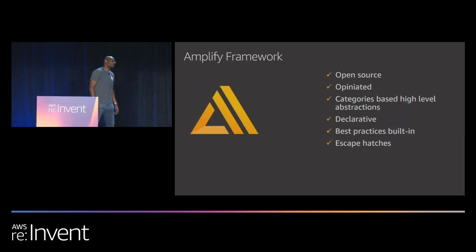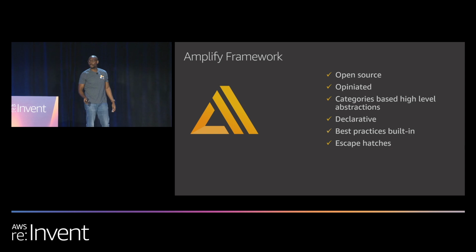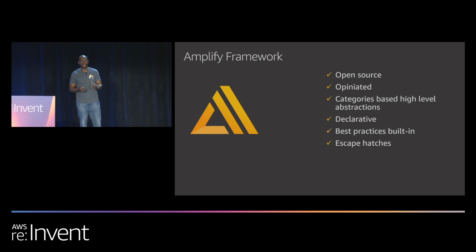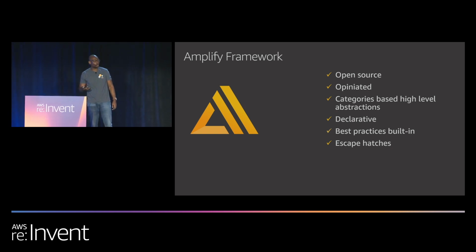So a couple of things about the Amplify framework. First of all, the thing to note is that it's an open source project. So you can go to AWS Amplify on GitHub and look at the project. It's completely open source. We have a team that works full-time on this project that maintains it. But it's available to you. It's flexible. You can customize that as well.